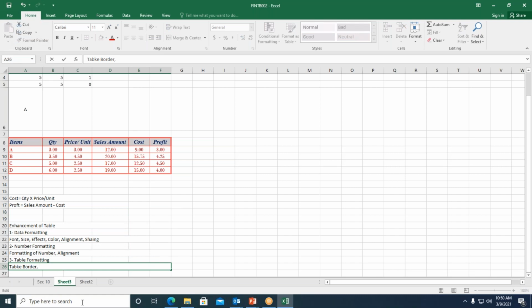Again, we can concern about row. Let me start by column. Column, we said column width, right? And row height. Row height. So such a way I'm concerning the whole task.